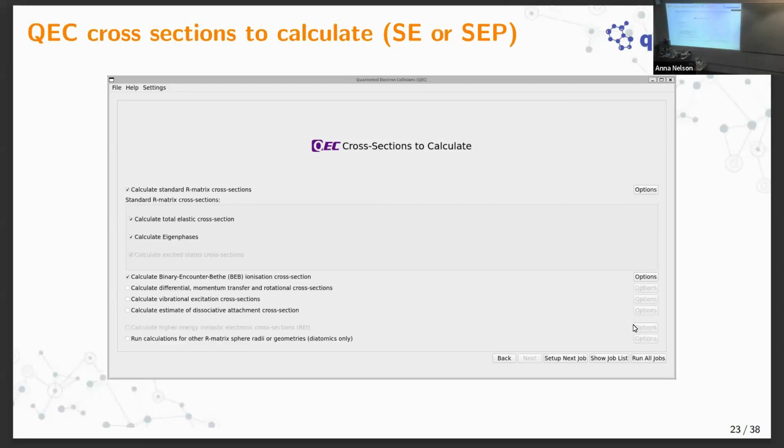Then you come to the final page, which is actually selecting the cross sections you want to calculate. By default, this is either the SE or SEP calculation. There's a standard set of R matrix cross sections to calculate, which are the total elastic scattering cross section, and by default you get the eigenphase sum as well. Here it's grayed out, calculating excited state cross sections, because this is either an SE or SEP calculation. You have those, you get inelastic excitation, and you also get binary encounter beta ionization cross sections. If you wish, you can add differential cross section, momentum transfer and rotational excitation, vibrational excitation, and also the DEA estimation method.